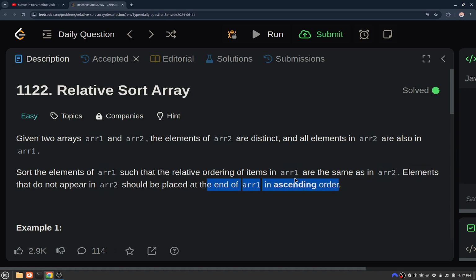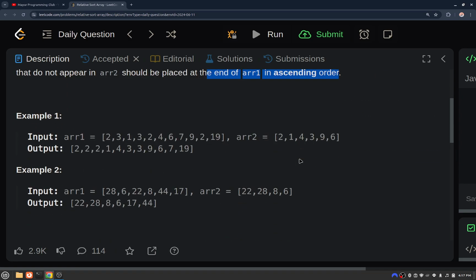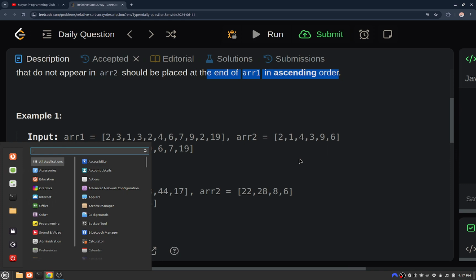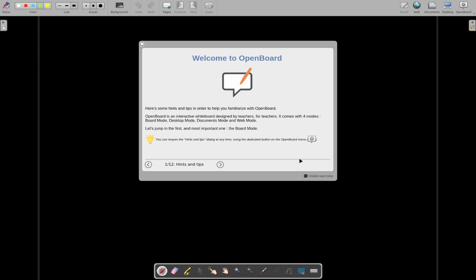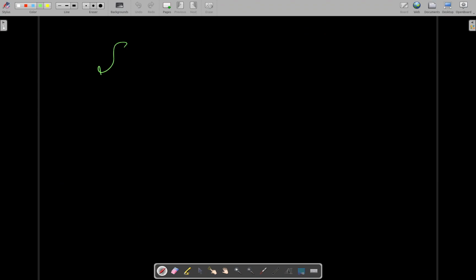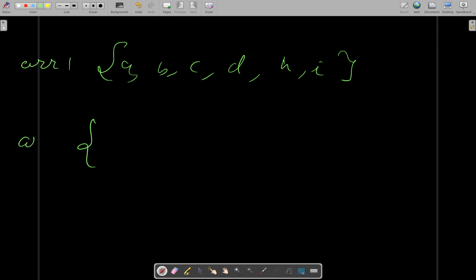Okay, so for example, if the array given to you is like this, A, B, C, D, and then H and I. Okay, and this is array 1, let's say, and this is array 2 that is given to you, and it is A, C, D, B, and yeah, that's it.